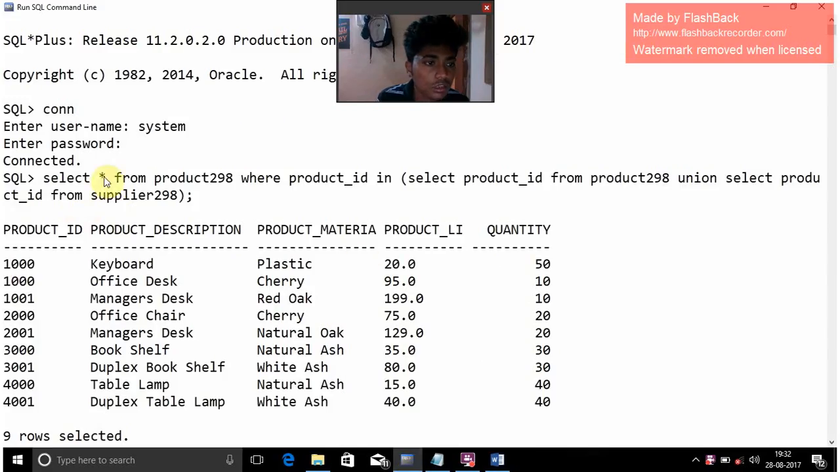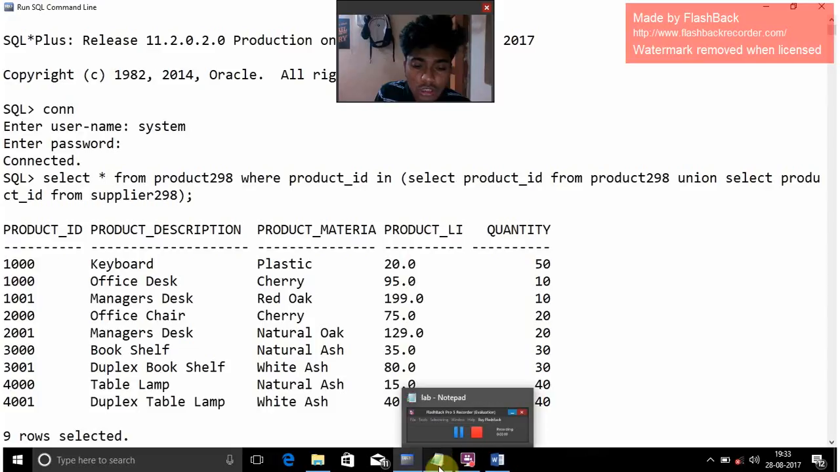So we have done it. It would be select star from the product 298 table where product ID in, and we'll include a subquery: select product ID from product 298 union select product ID from supply 298. So all the details of the product 298 would be displayed where the product ID is the same as in the supplier table. So these are the relative outputs for that question.